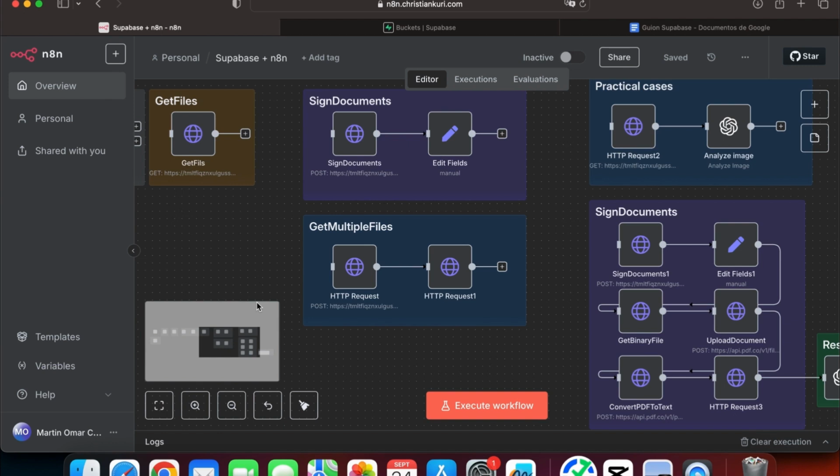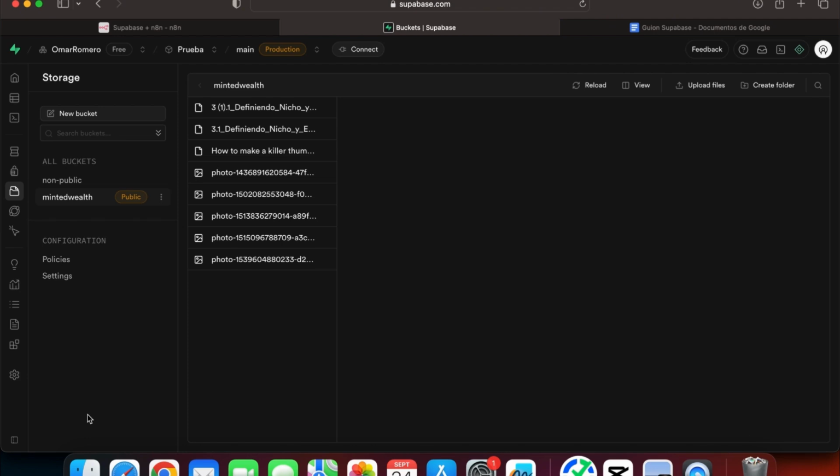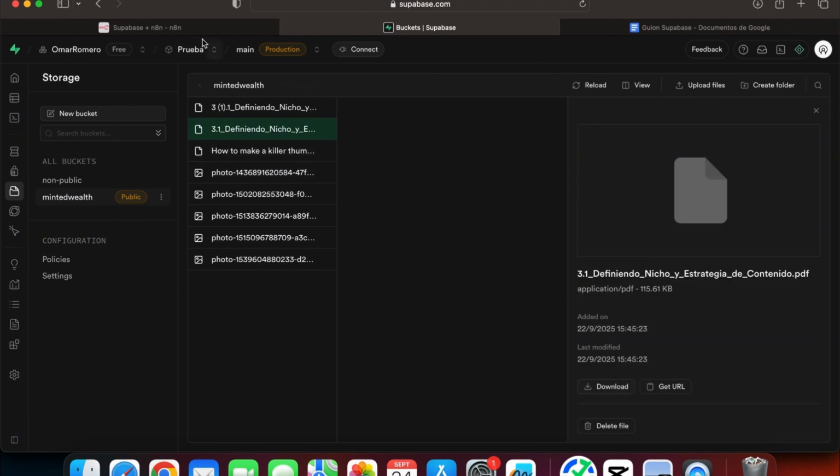And then, back in N8N, the next thing we'll review is how to obtain a specific document. We'll do this through a new HTTP request node. Imagine you want to retrieve a particular document stored in Supabase. Let's say you're looking for a specific file. Let's go back to N8N.